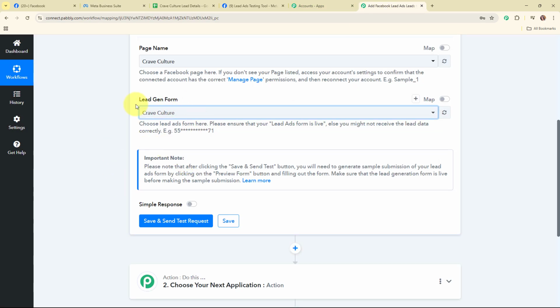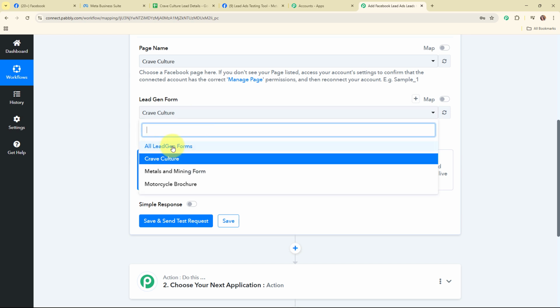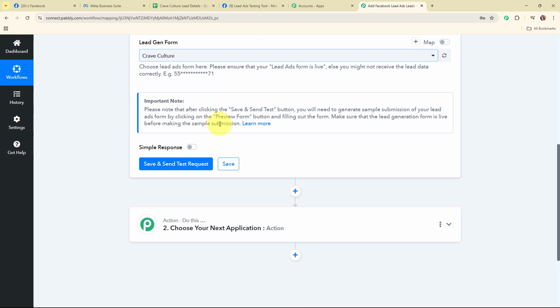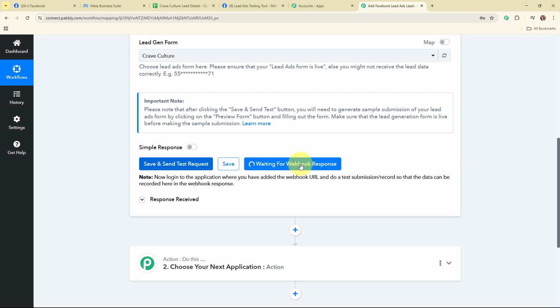So I'm going to use the form as Crave Culture. So here I've selected a single form because I want only the leads of this form to be captured by Pabbly Connect. But if you wish to capture the leads of all the lead gen forms, then you can select all lead gen forms from here. Alright, so now after selecting the page name and the lead gen form, I'm going to click on the save and send test request. And here you can see it is waiting for webhook response, that means to receive a webhook response, we need to do a test submission. And to do a test submission, we need to generate a test lead in our Facebook lead ad.